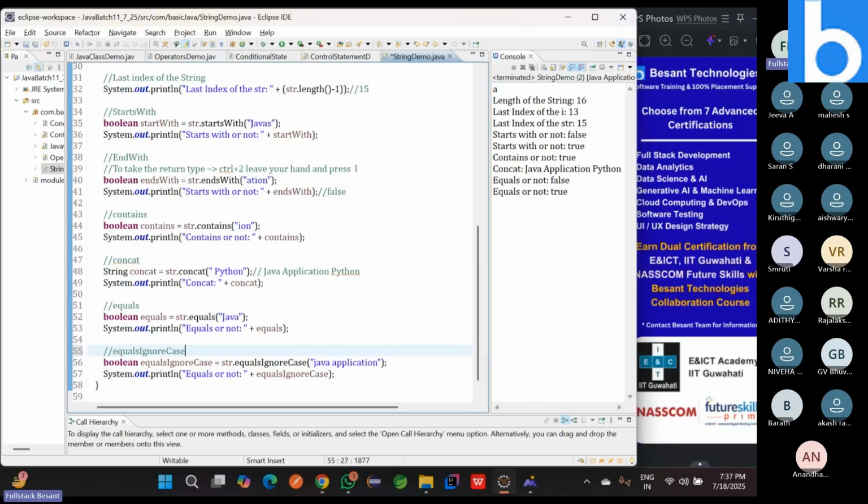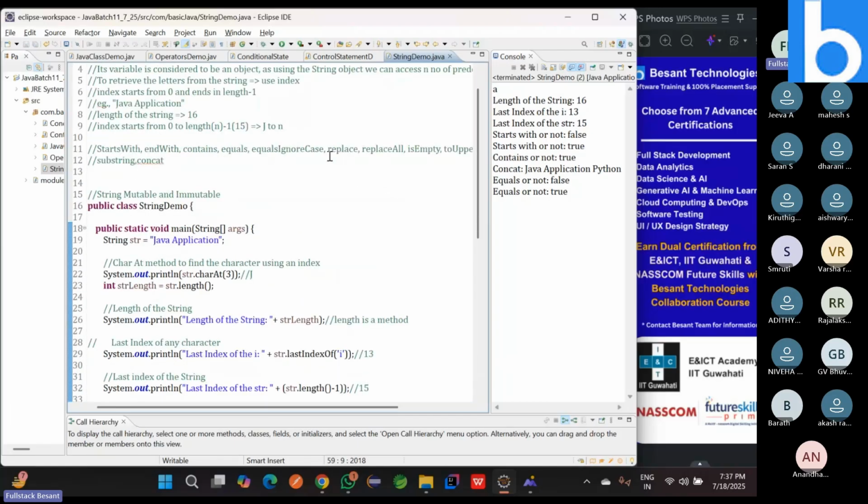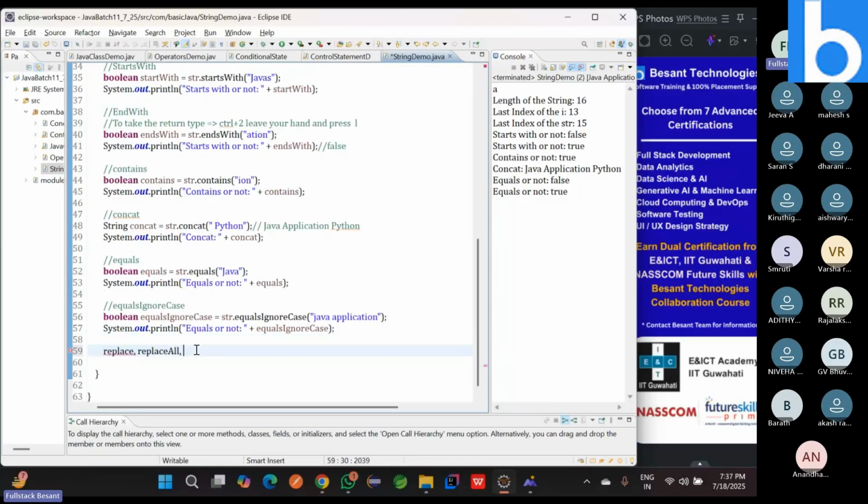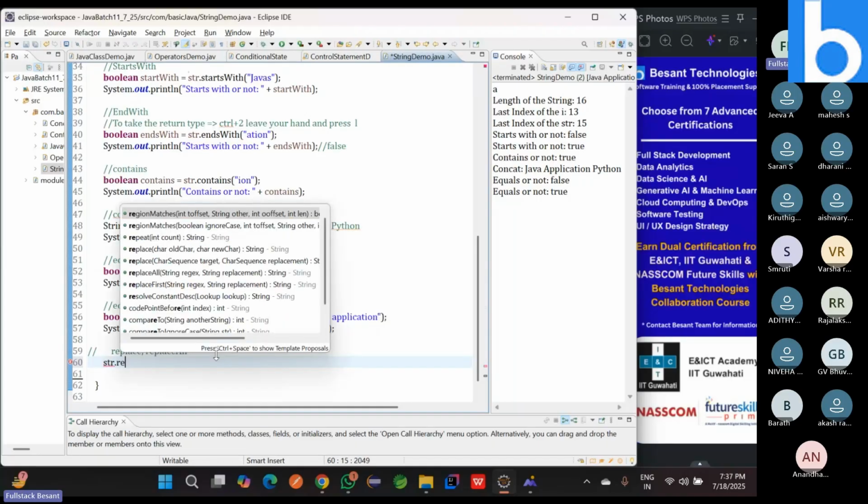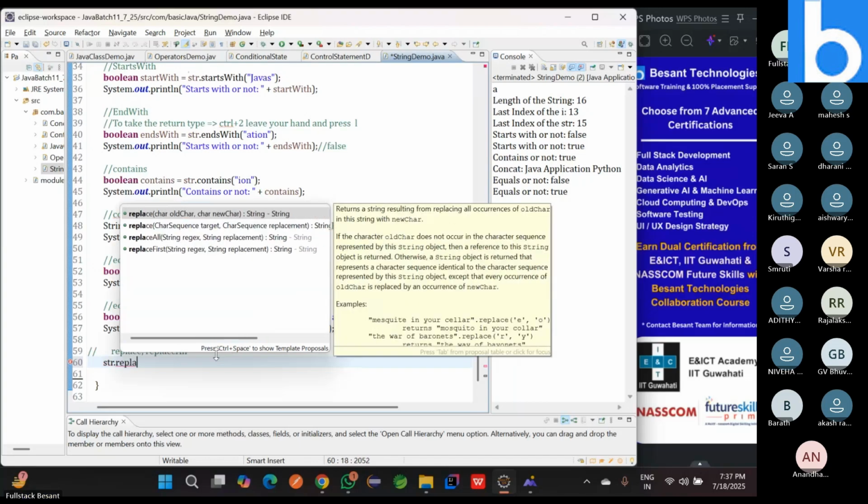Equals ignore case. Next, we have replace. Let us also see these two, and we'll go for the next methods later on. So what is the meaning of replace? I'm going to give something: what has to be replaced and how it should be replaced. Two arguments we need to pass. Simple, replace.